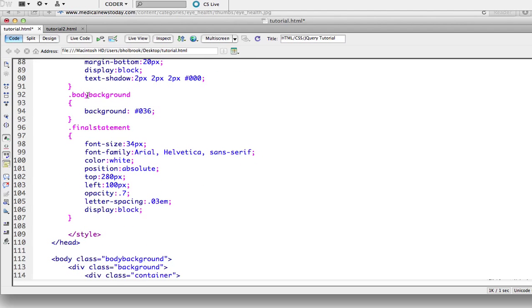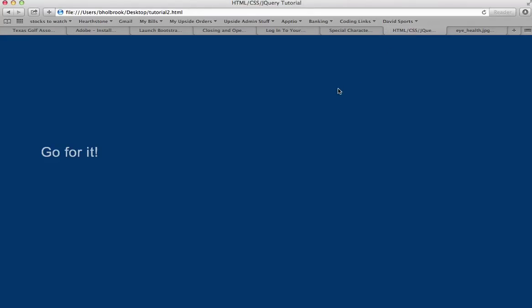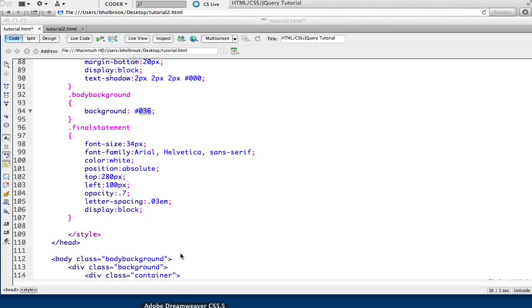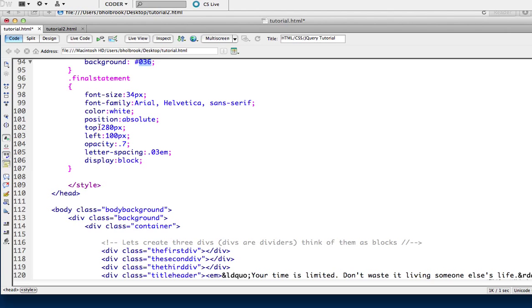My body background, which is that blue. Let's go back. There's my tab. Yep, the dark blue there. Again, that's hexadecimal. Okay, and my final statement that says go for it.